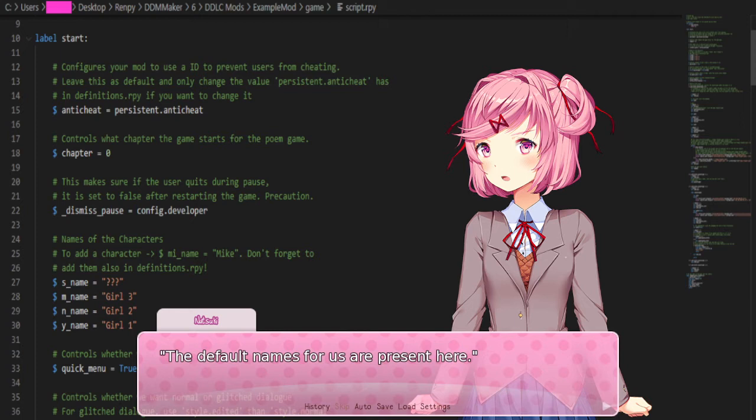The default names for us are present here. Looking through the comments, you can add more characters. Sprites for custom characters must also be defined in definitions.rpy though. The default names dub Sayori as Girl 3 and the rest are dubbed as Girl 2 and Girl 1.